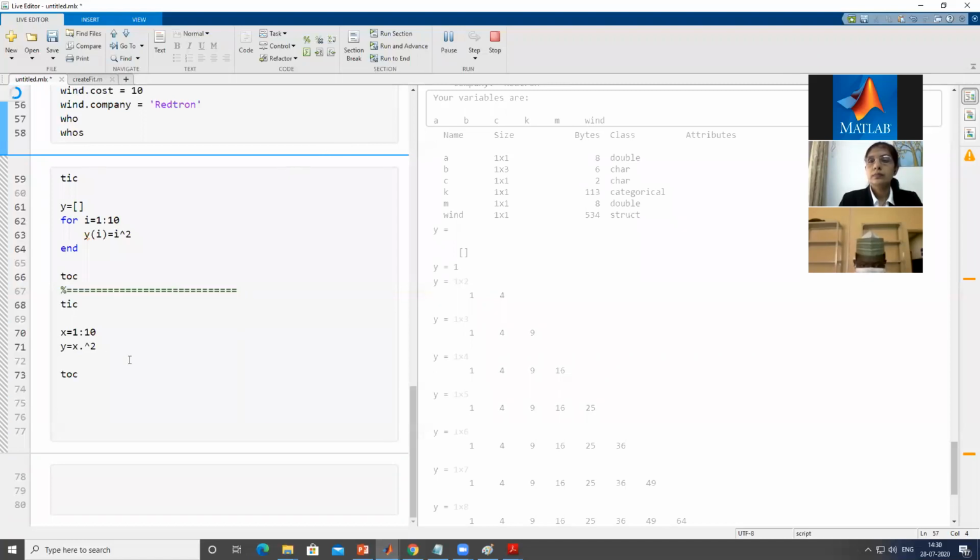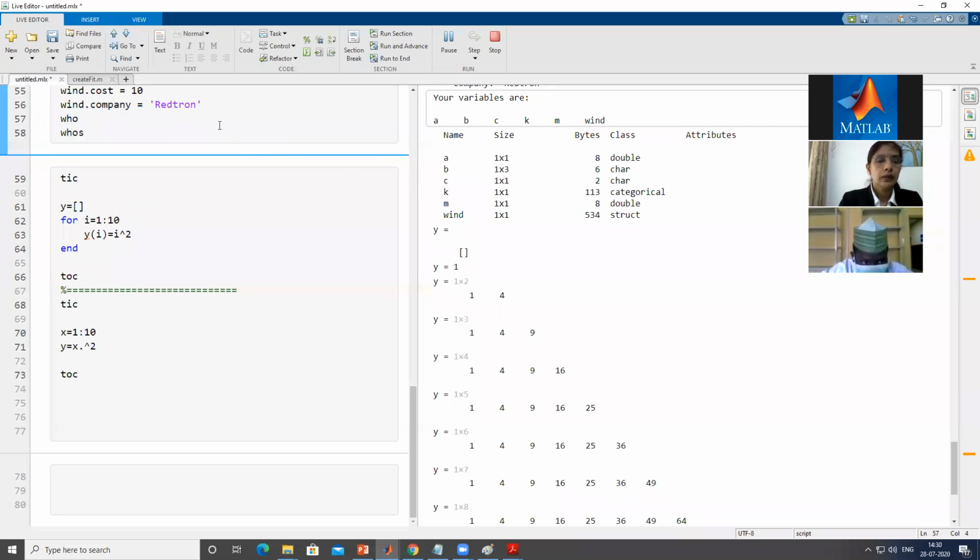So once it compiles everything, again I'll save it, say this time into a Word file. I hope my screen is visible to everyone, like the MATLAB window screen is visible. Visible. Okay.